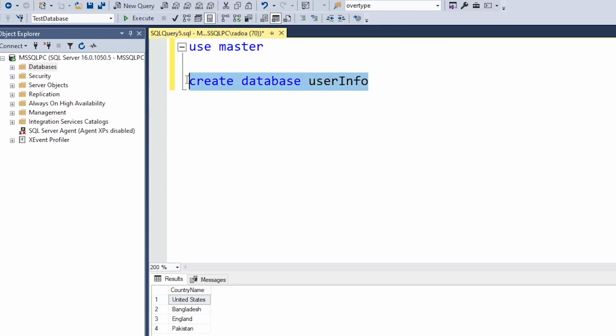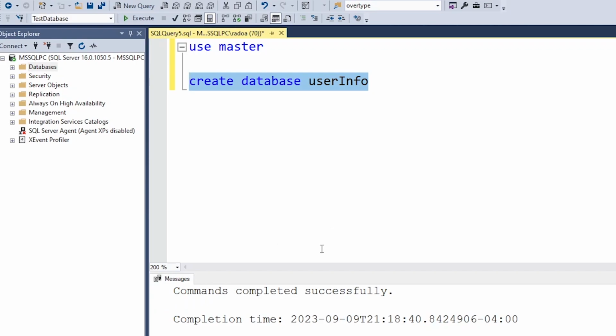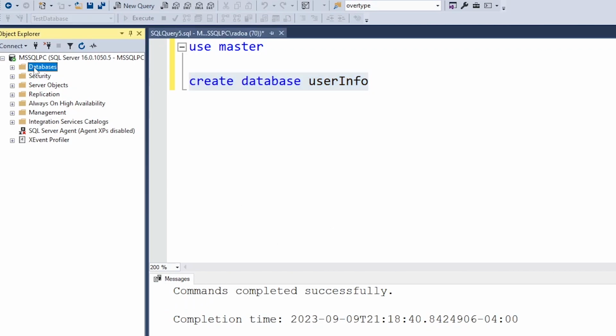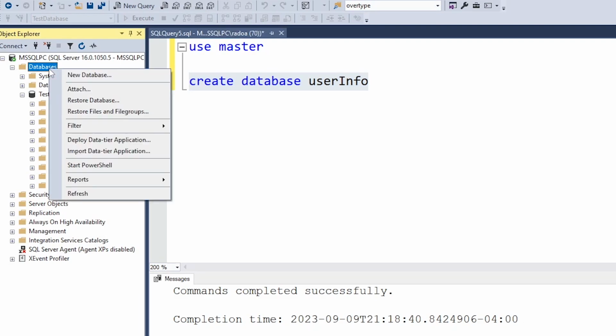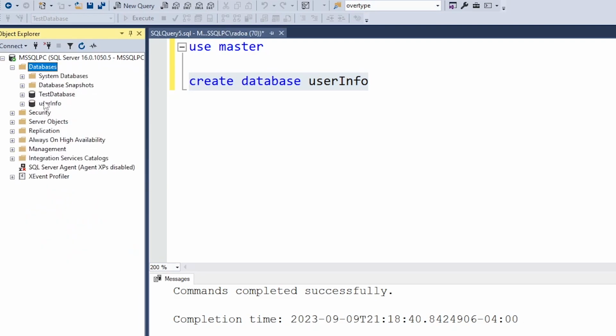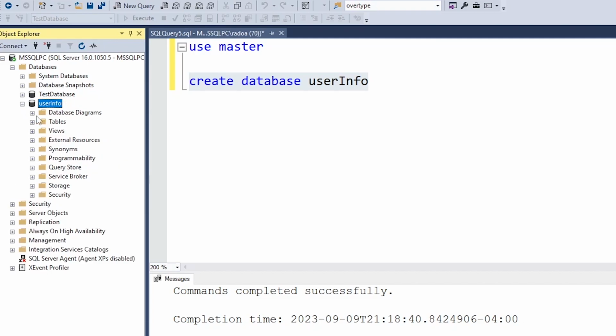So I'm gonna use the execute button here. Let me press the button. The database is created. Now if I come to database and expand it, you're not gonna see it. Let me refresh the folder. You're gonna see the user info, but the user info does not have any data in it.